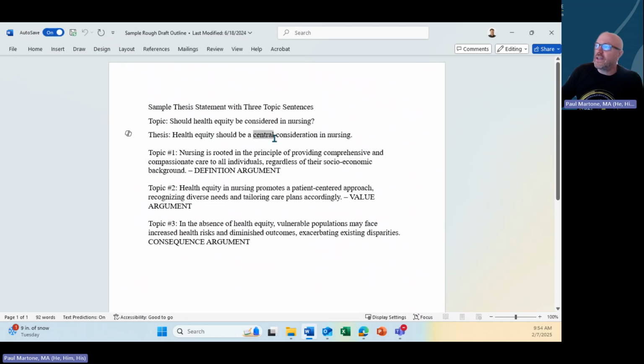Notice the significance of this adjective, central. It's doing a lot of work here to ensure that this writer's thesis statement is at issue. What do I mean at issue? I mean something that we don't have a consensus on. Now, maybe a lot of us would say, sure, health equity should be a consideration. Just because something should be a consideration, sure, it should be considered, that doesn't mean that it should be prioritized. Well, this writer is saying it should be a central consideration. That's going to be at issue.